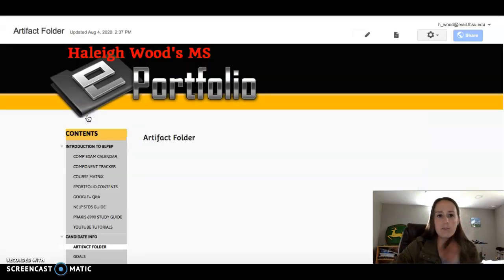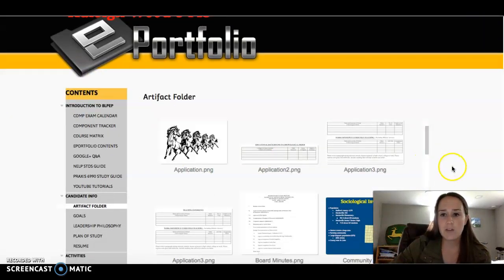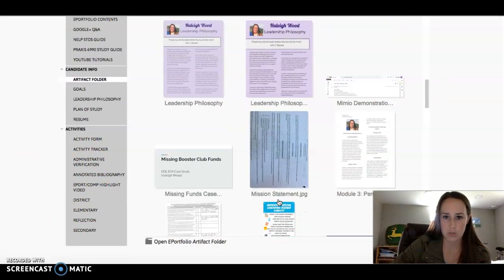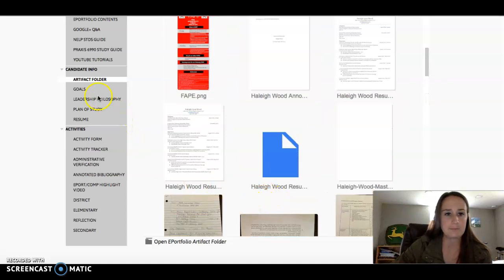And then I have my artifact folder. In the artifact folder, I have different resources that I will mention when I get to my activities. So here's where you can find all of the documents.